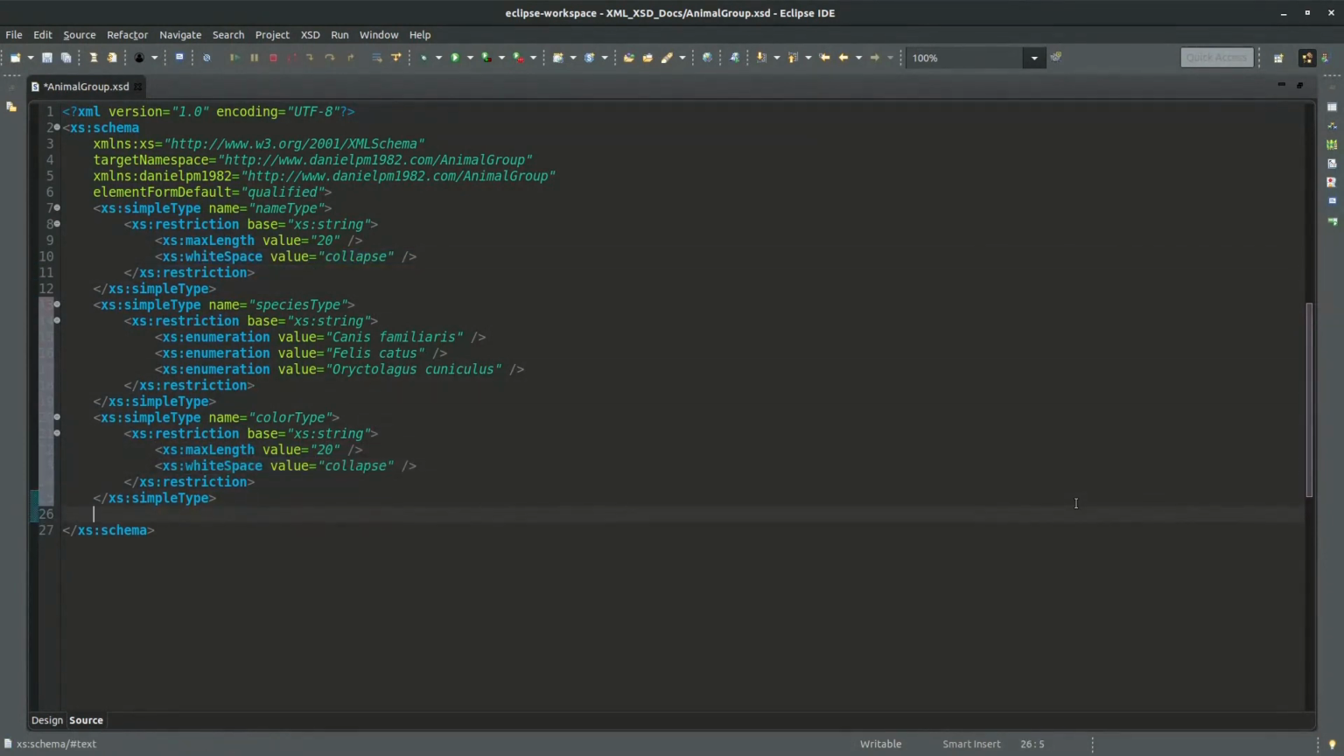This is the simple type for the simple element which will describe the color of the animal. Now let's declare the other type.